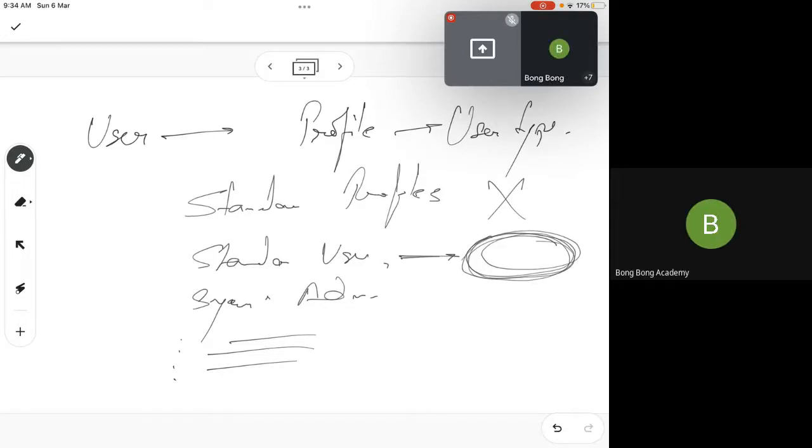12-13 profiles are already there. So you can modify this and change that profile, or you can create a new profile by copying any of the existing profiles. Then you can make changes to that. Then you can assign this profile to any user. Okay, so that is how it works. So now let's jump into Salesforce and let's see everything.